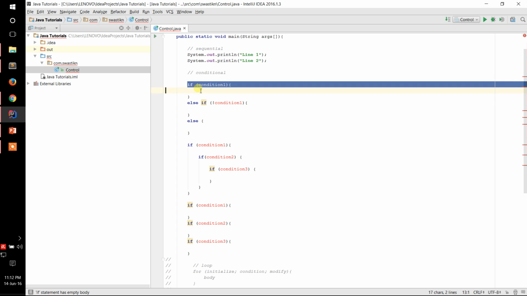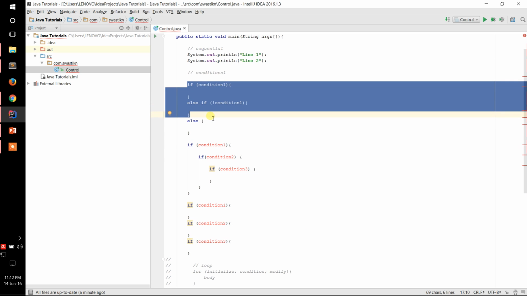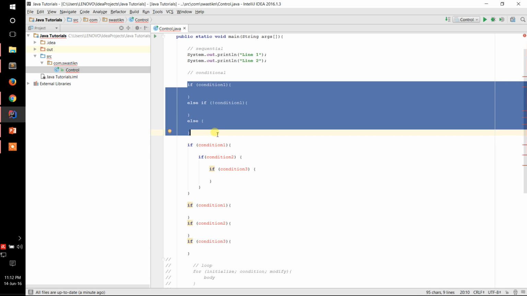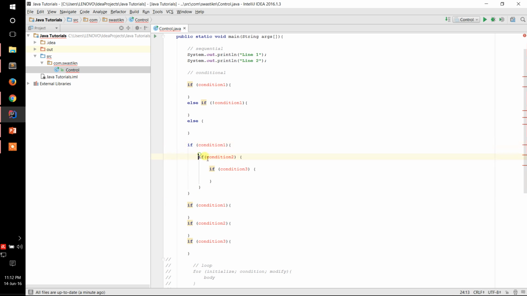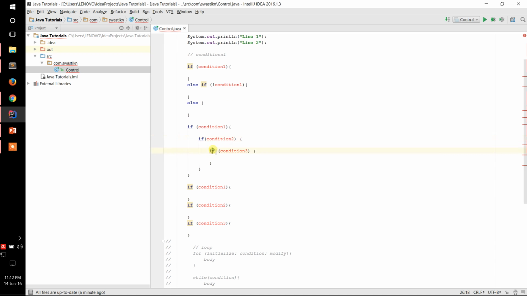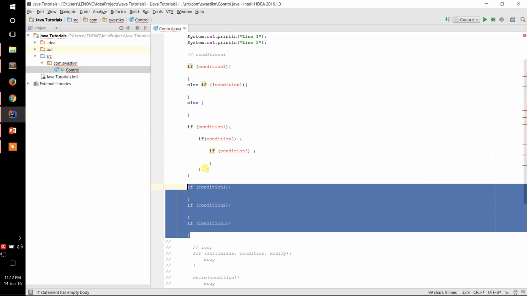Here in conditionals, there is the if-else type of conditional statement, and there are nested ifs. What it does is put if blocks inside if blocks, and then again inside its body another if block, and so on. That's called nested if. The other variety is multiple if.